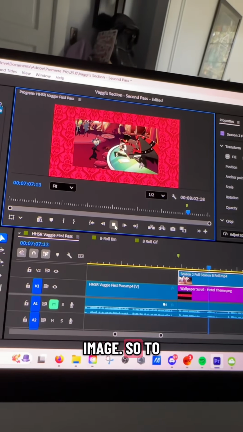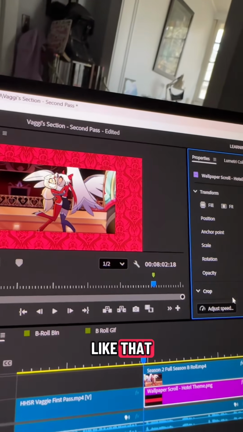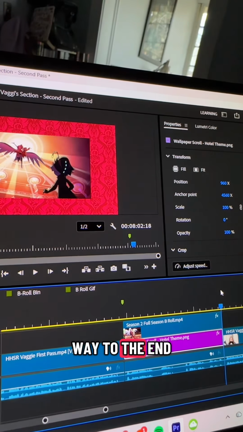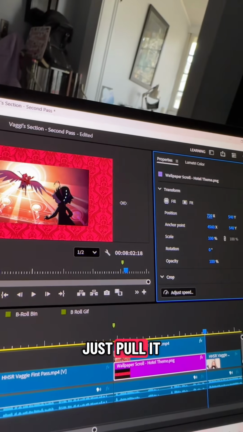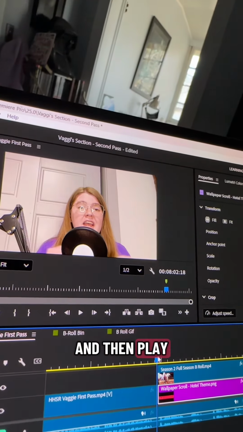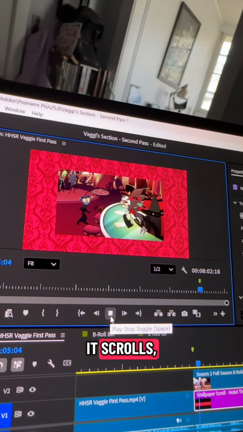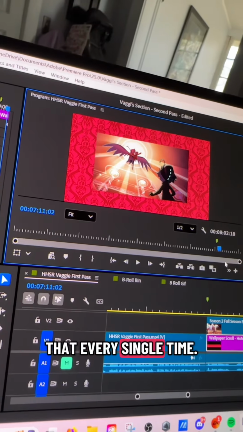Now, obviously, that doesn't scroll. It's a still image. So to make it scroll, I would set a keyframe like that, and then move the little timeline thing all the way to the end, and then go to position and just pull it, and then play it from the start. And it works, it scrolls, it moves. But it's a little tedious to do that every single time.